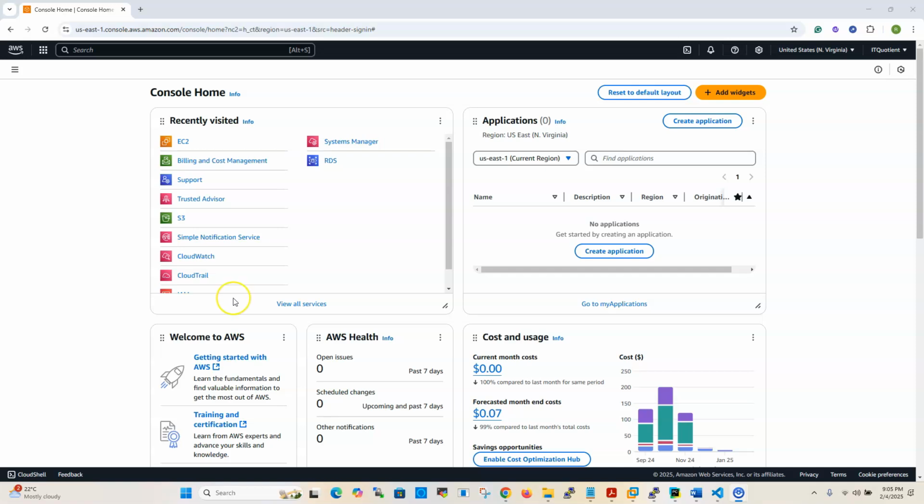Hello everyone. In this video, I'm going to show you how to create an AWS EC2 backup plan using AWS Backup through the AWS Management Console. So we're going to take a couple of steps to see how we can guide you through the process of setting up your first AWS backup plan.